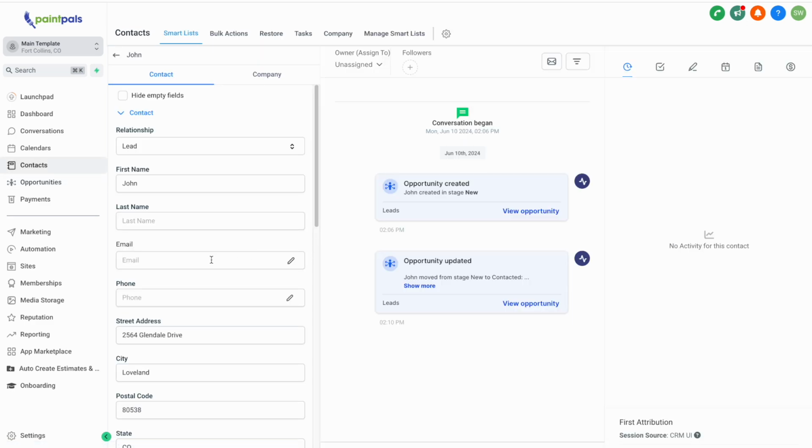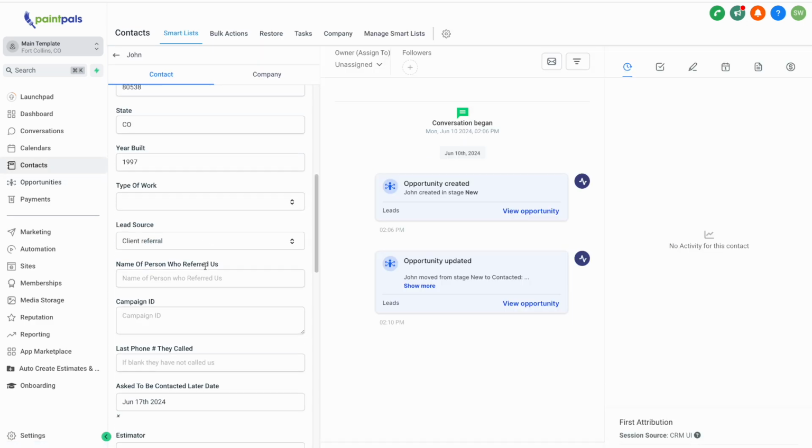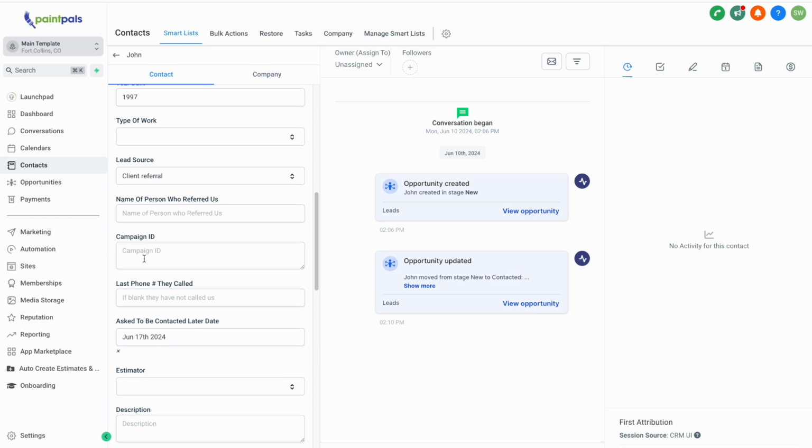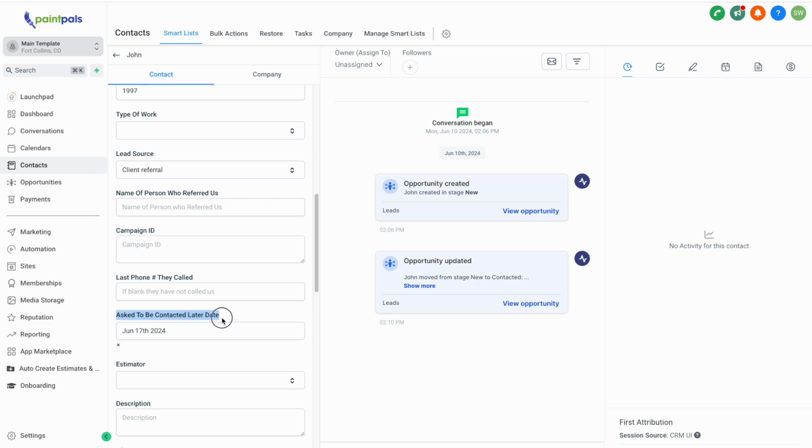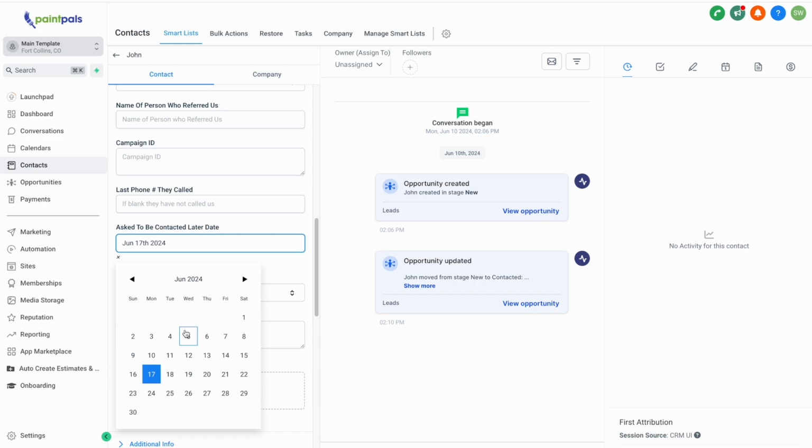And the easiest way to put somebody in that category is under the contact in the fields, there's this asked to be contacted later date. If you just put in a date here, it's going to automatically move them to that stage in the pipeline.